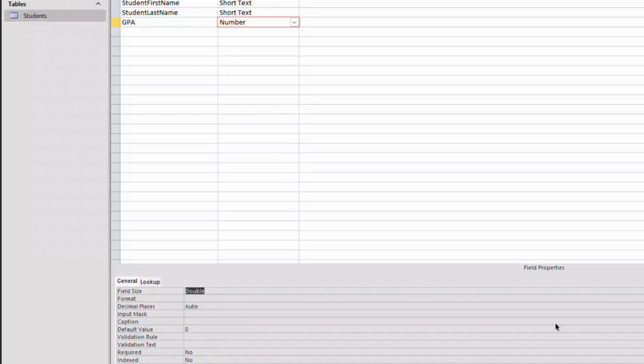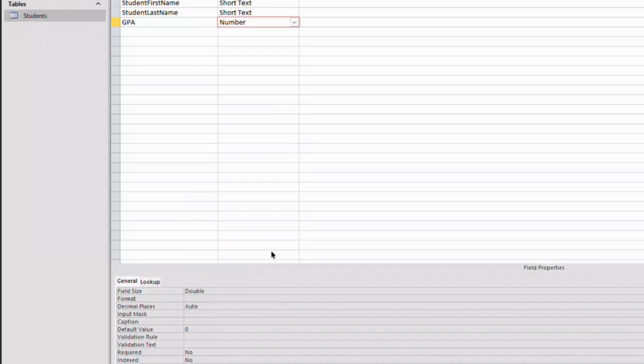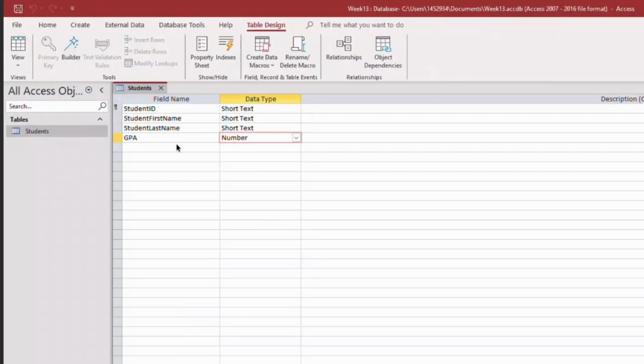So let's say if I go double. Then it asks me, okay, how many decimal places do you want? For GPA, I said, okay, I want 2 decimal places. And then once I'm done with this, I can hit enter to formalize it. And then if these are the only fields I want in my table, I can just simply hit the save icon located in the top left corner, and the table is saved. Now the table is ready to receive data.